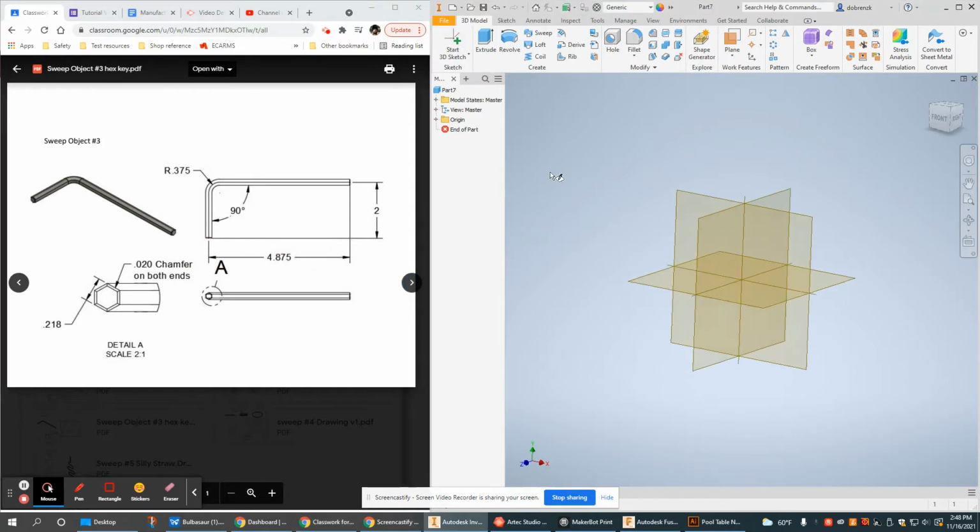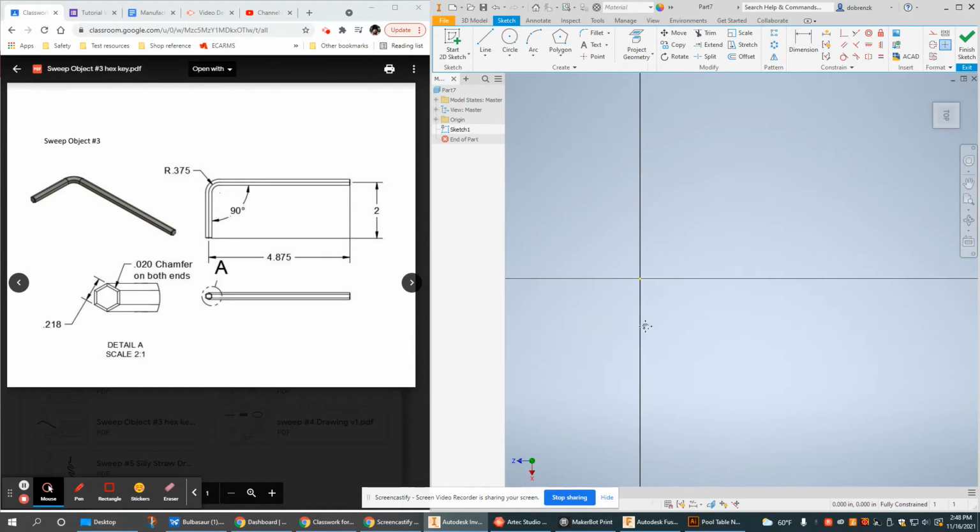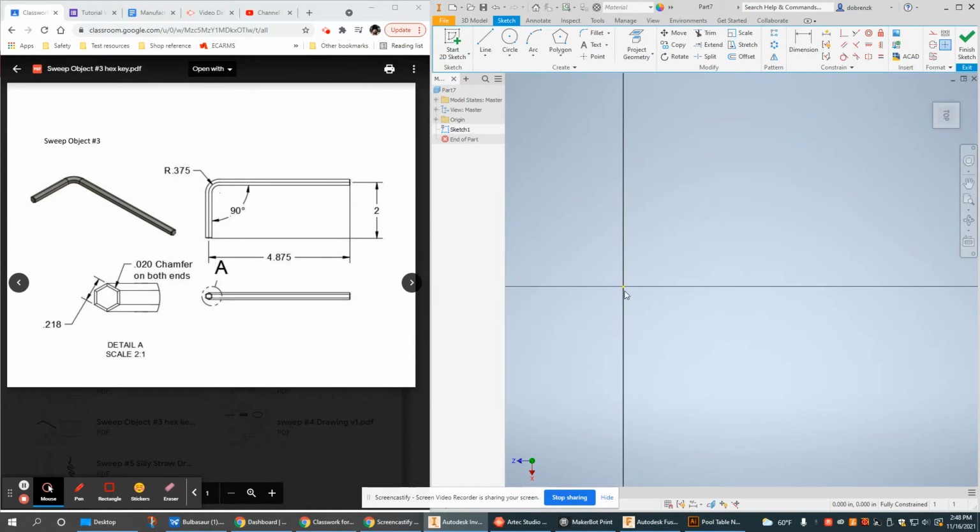It really doesn't matter which one I do first. I think a lot of people get started with the path first, so I'm going to go ahead and do that. I'm going to use the origin for my starting point. It's going to allow me to integrate my path and profile at one finite place, which I think makes it easier.